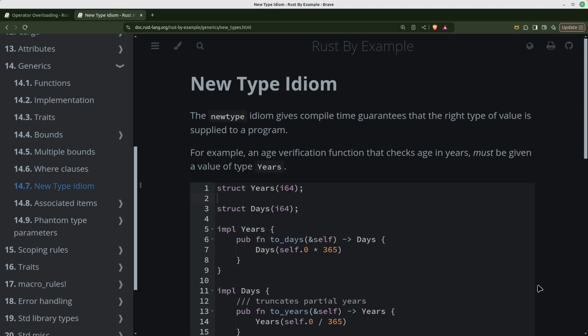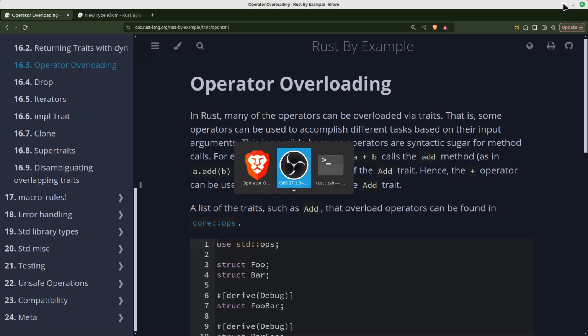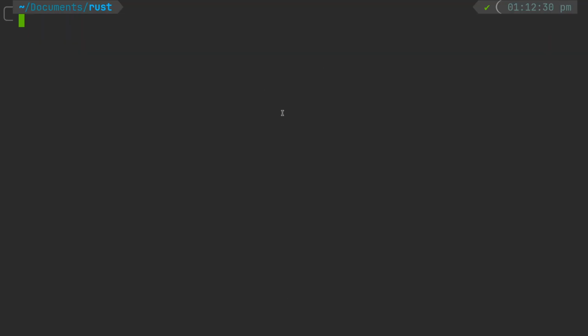Hello everyone. Let's look at the new type pattern, or the new type idiom, in Rust. We will also look at operator overloading. We'll look at generics and trait bounds. So the code that we're going to write will cover all of those, hopefully.